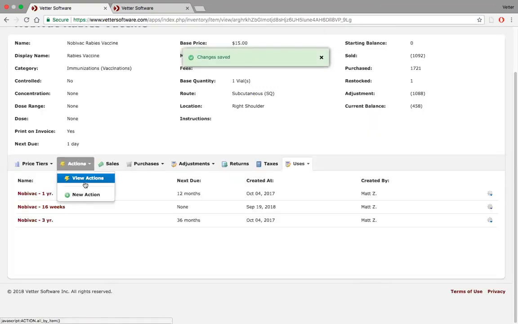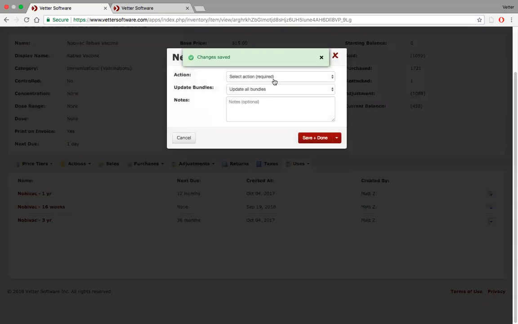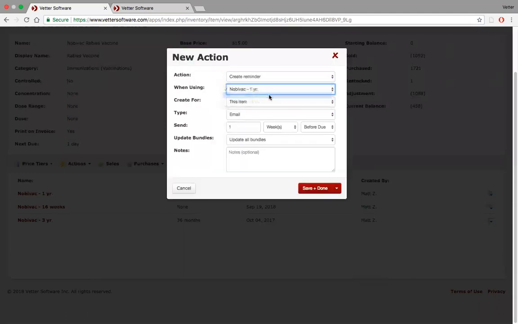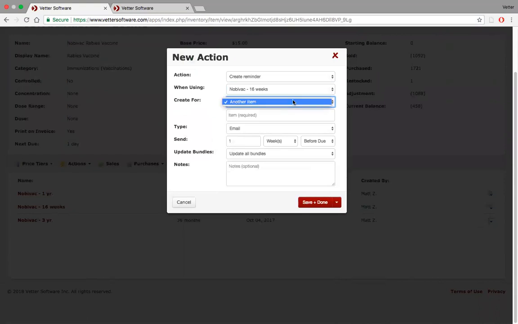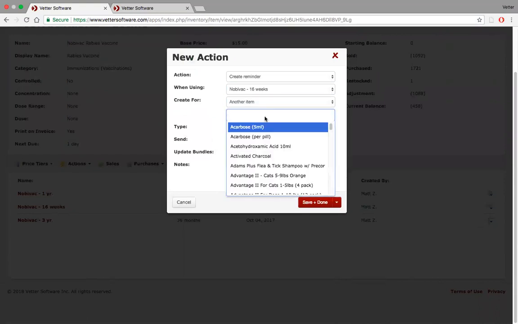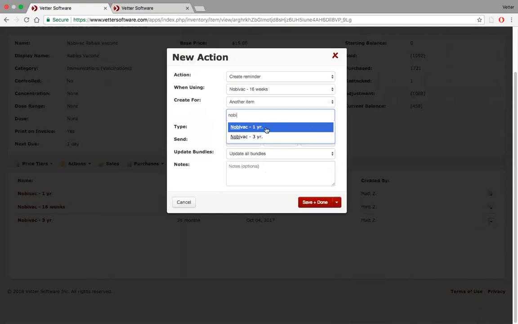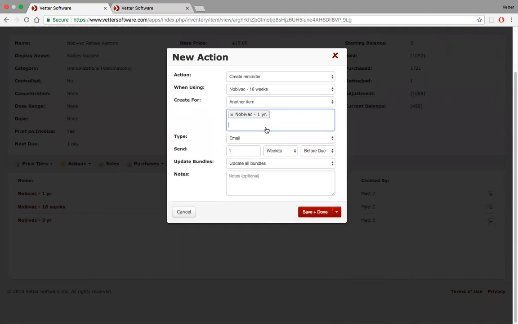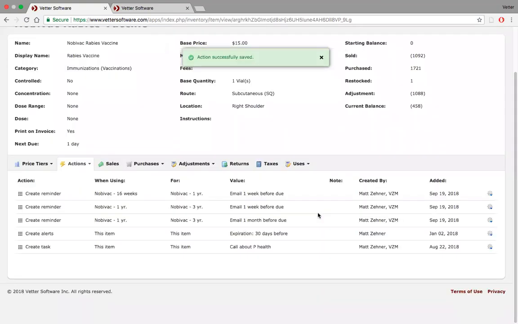Now we come back and let's say we have administered the 16-week vaccine and we want it to create a reminder for another item, the Novavax 1 year. And now, right, what'll happen, it'll send an email 1 week prior type thing. And again, I can layer it and create multiple reminders. But now look at what we've done. We've created the series reminders here. 16 weeks to 1 year, 1 year to 3 year.